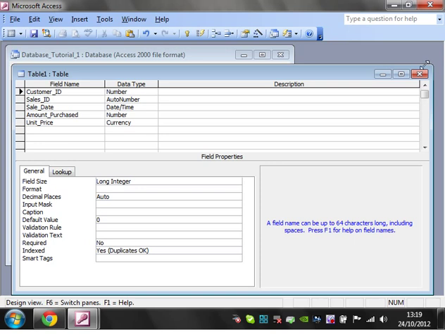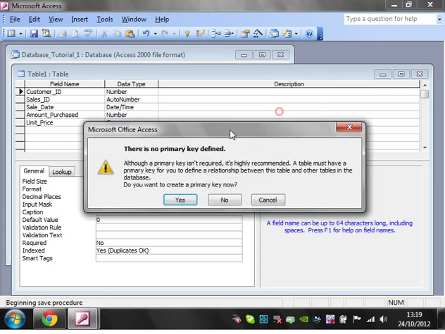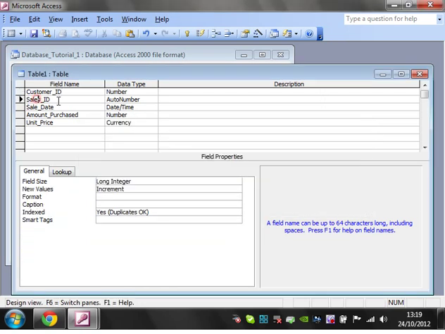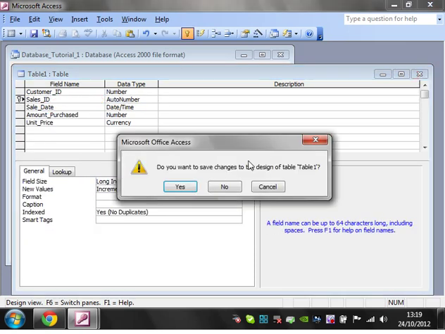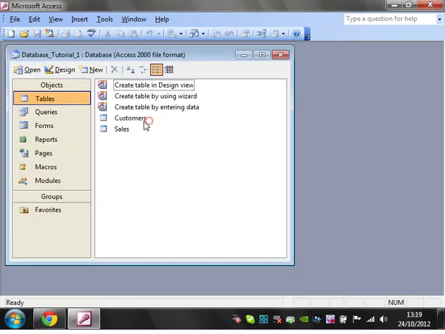So then let's close that off and press save and call that sales. No primary keys are defined. So click cancel. I want to make sales ID my primary key because I want sales ID to be individual every time. Click off and yep, and call that sales. So now I've got two tables. I've got one called customers and one called sales.